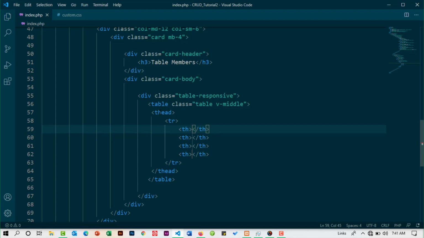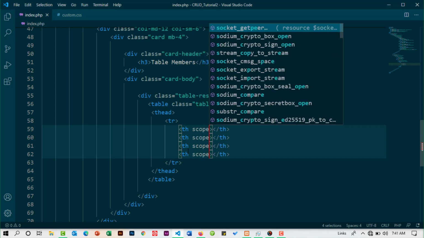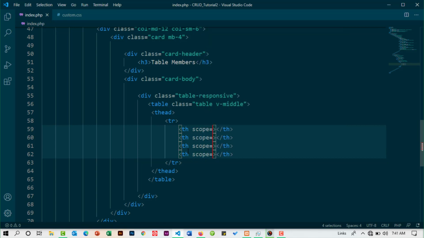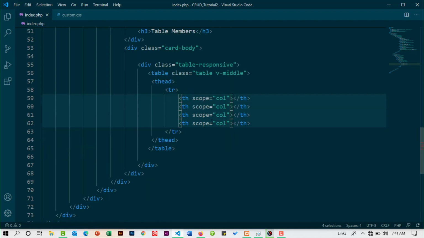So I also want to have them with a class of scope col. So I'm just going to hold Shift and Alt, because I want to just write these in all of the th. So I'll just say scope is equals to col. This is not so important, but it's just good to have it there.